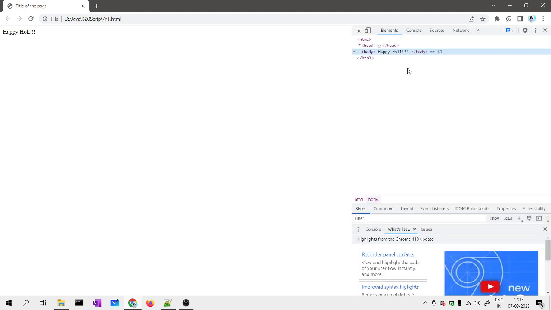How can we inspect this page, how can we see the code of this page? I just right click, go to inspect, and over here I can see the corresponding code, right? Okay, but let's go back here.